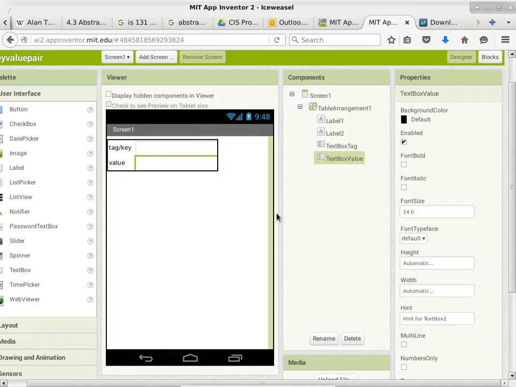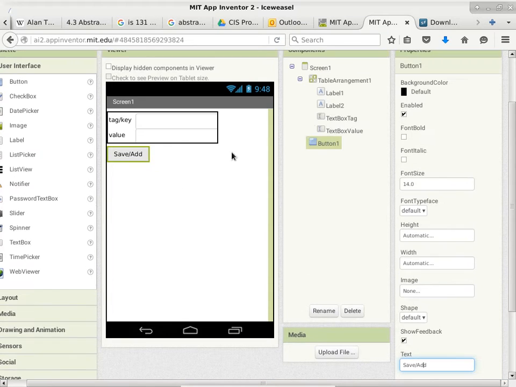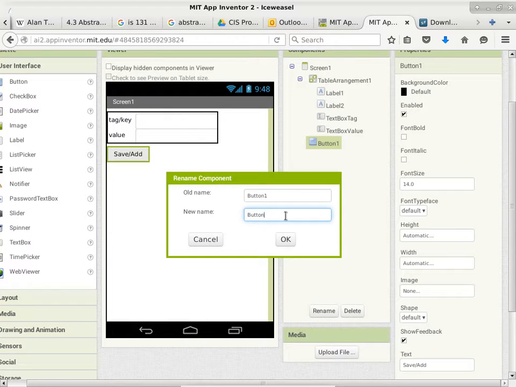Alright, so with this I want to do several things. I want to be able to store and retrieve this particular item from my list. So I want to put in a few buttons here. I put in a button here, change the caption of the button to save/add. And then I will change the name of the button itself so that in the blocks I don't have to remember, is button 1 the save or is it the delete. So we'll change the name to button save.